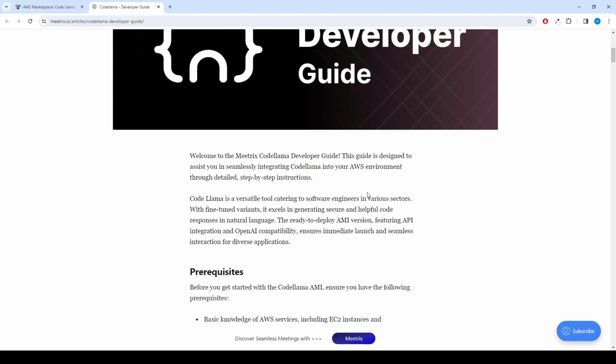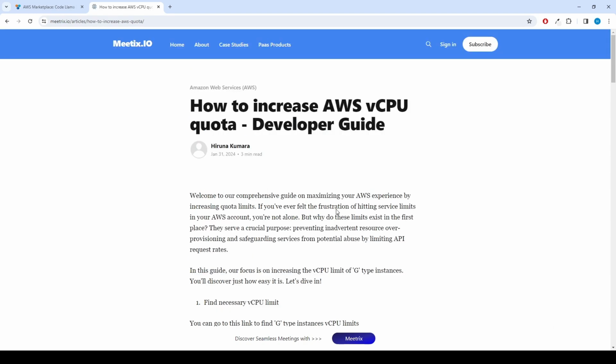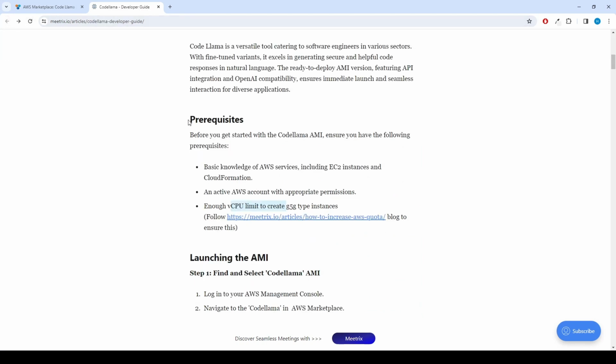Since this product needs G-type instances, it is better to check your AWS account's vCPU quota for that server type. You can find the guide link under the prerequisites. Please follow the steps correctly. If you have fulfilled all the prerequisites, you can continue to set up the product.